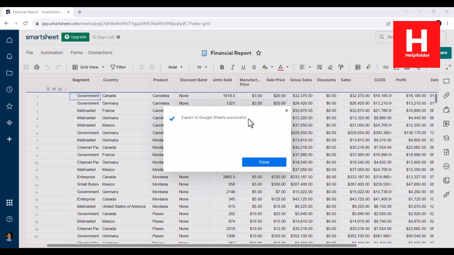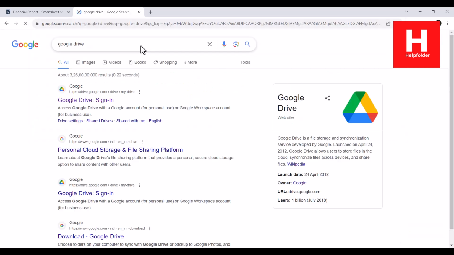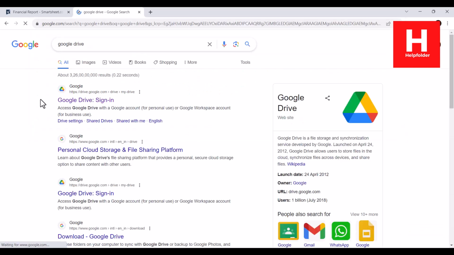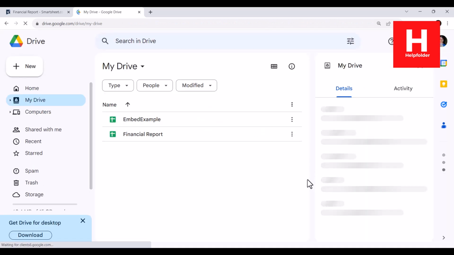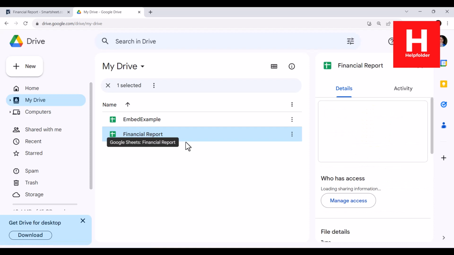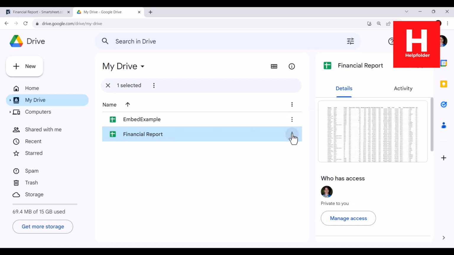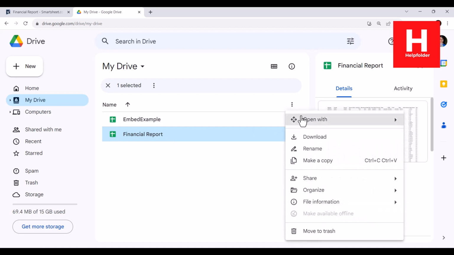So now the logic is basically to log into that account. What we'll do is simply type in Google Drive, and then sign in, within which we will be uploading one of those files. Here, that file, financial report, is already added into the drive. Now I will just choose from the list of available options and open in Google Sheets.